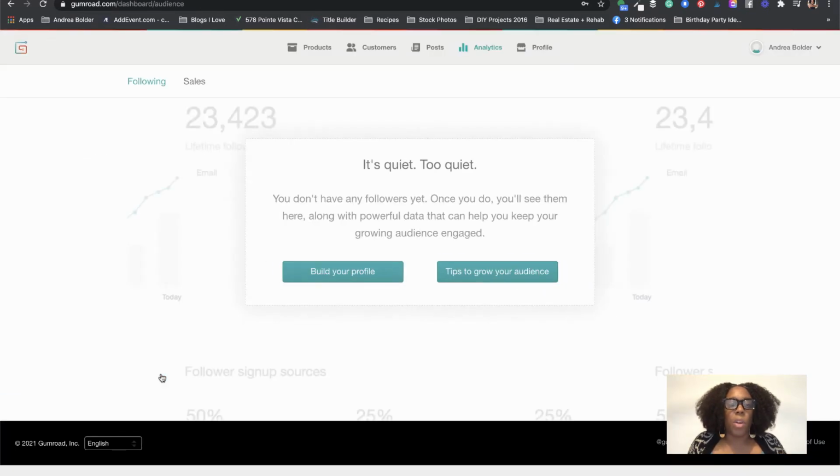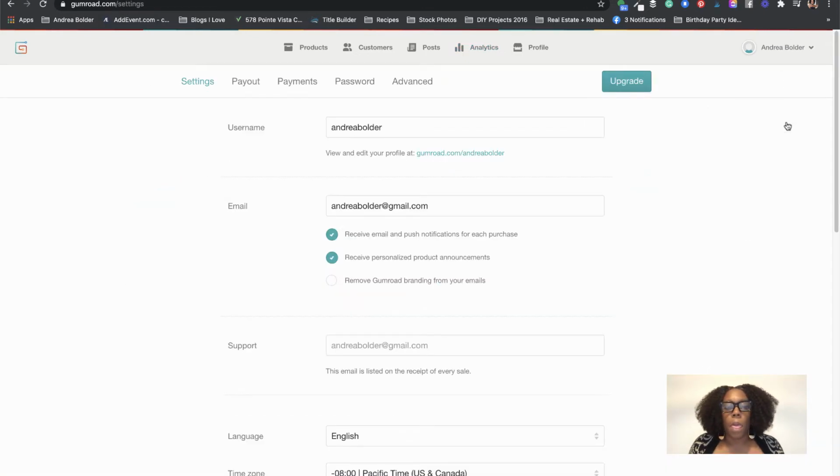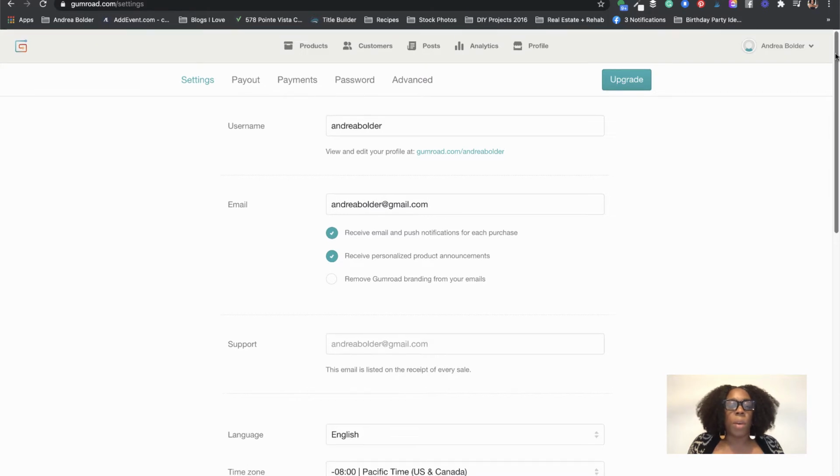And then you are going to see the Gumroad dashboard. And we don't necessarily want to build our profile or learn about tips to grow our audience at this point. So the first thing that we're going to want to do is update our settings. So let's go underneath our name, we can go to settings, and you're going to want to complete your settings.